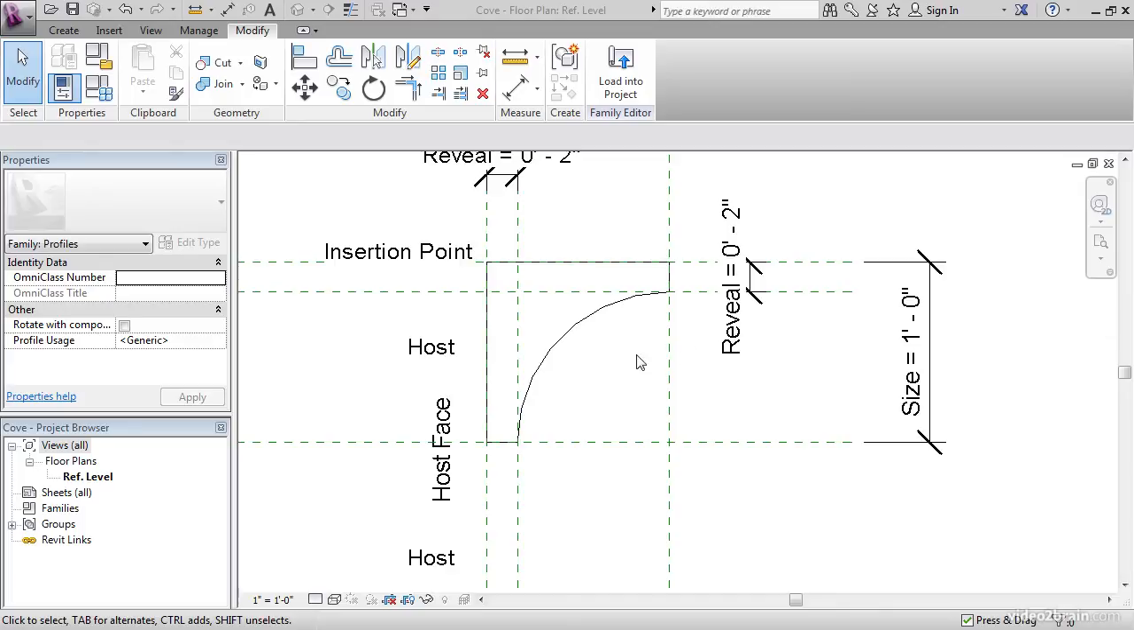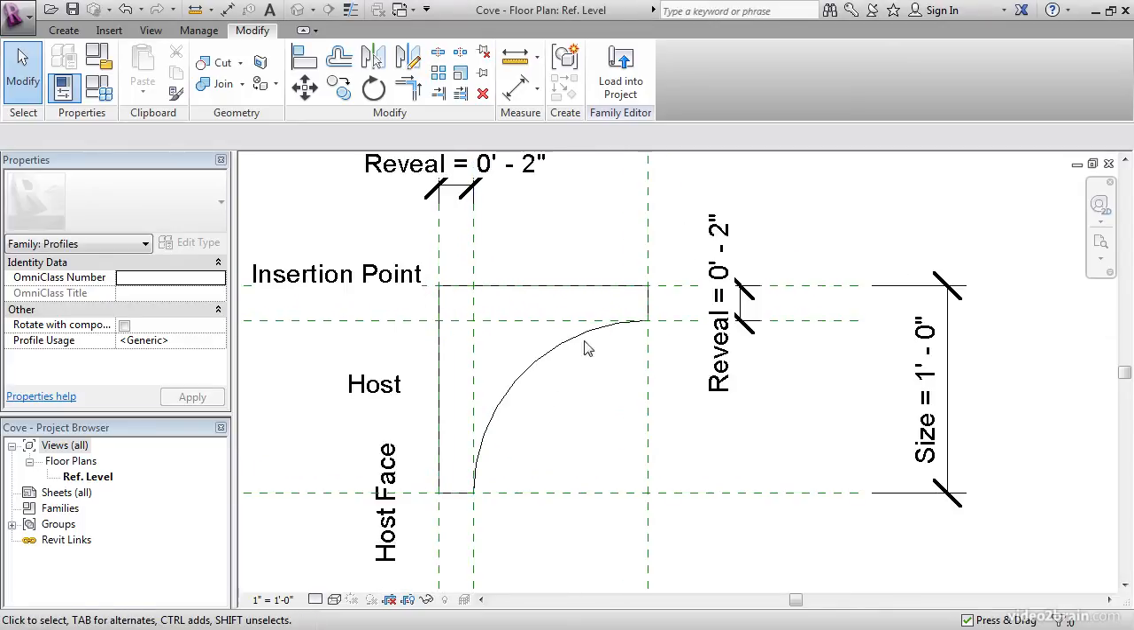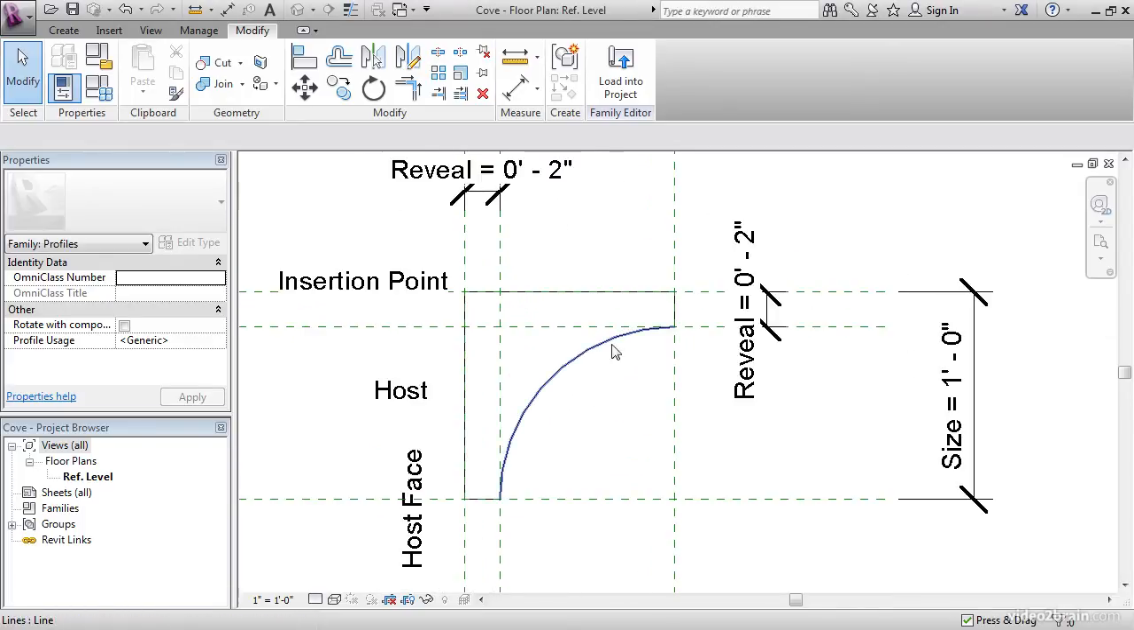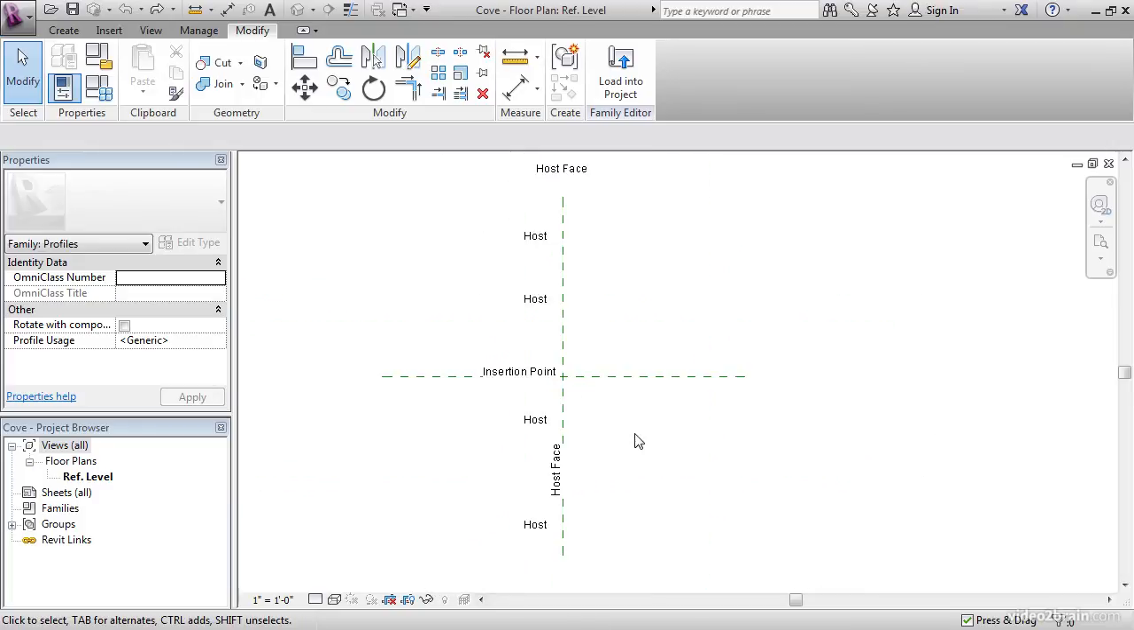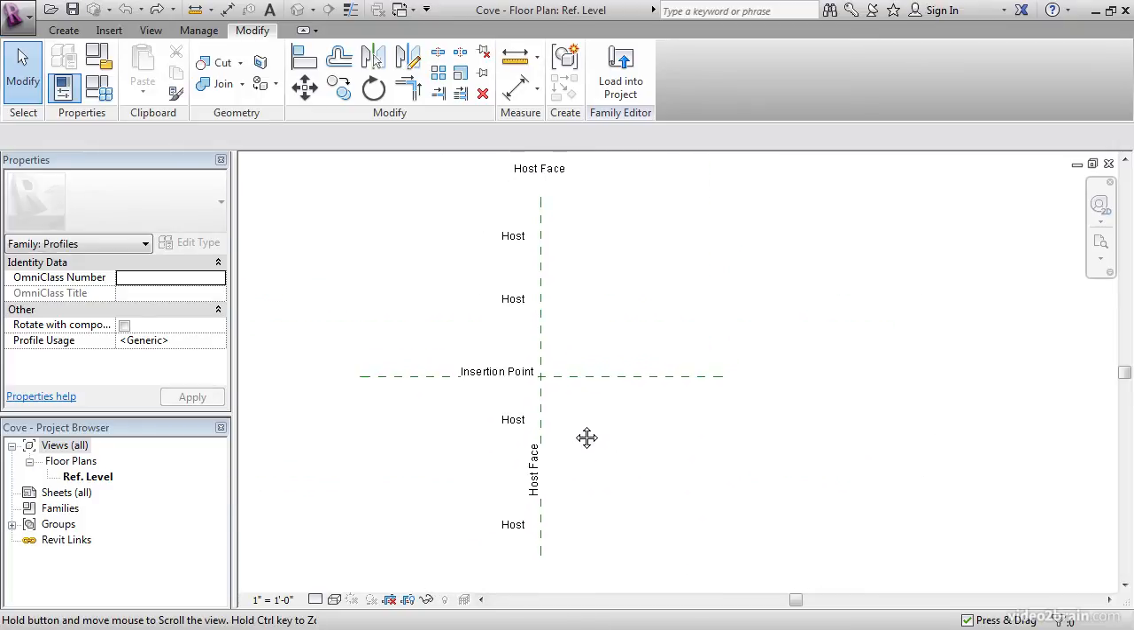Just to give you an example of what we're going to model so you don't get confused once we start in with all our reference planes, is this basic shape. This will be flexible. We're going to make it 1 foot, and we're going to make a size that's 6 inches. Before we get started, let's take a look at reference planes.